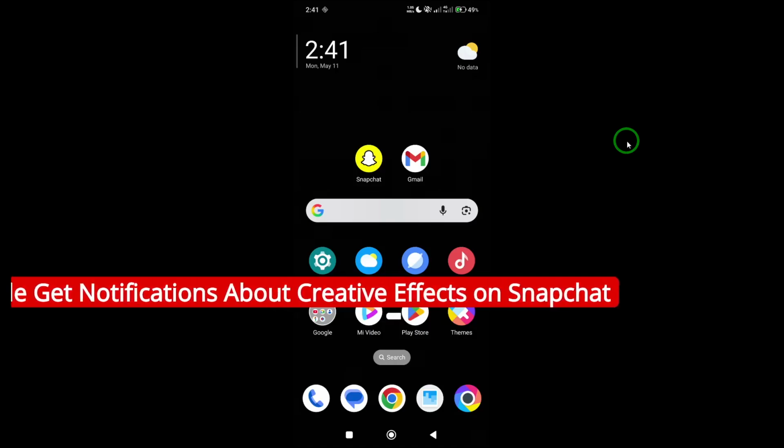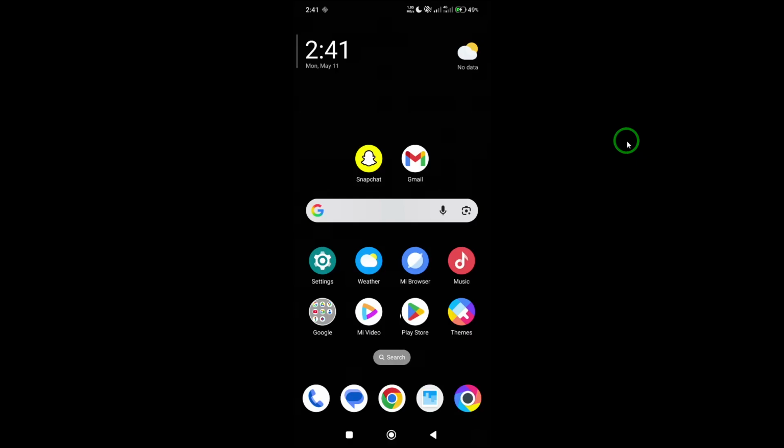Snapchat regularly rolls out fun new lenses, filters, and effects, but if notifications aren't turned on, you might never even know they're there. The good news is, enabling these notifications takes less than a minute, and I'll walk you through it step by step. First, go ahead and open your Snapchat app.